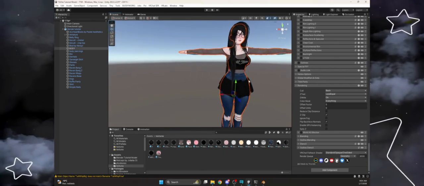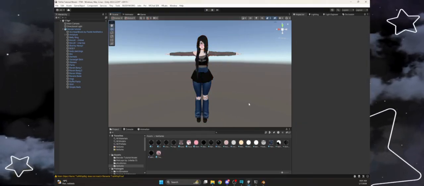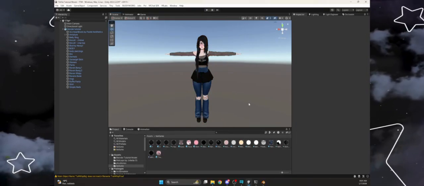Alright, so we've imported it in and fixed our textures. So she's looking cute, and she'll be ready for the next step, which would be adding our model rig.